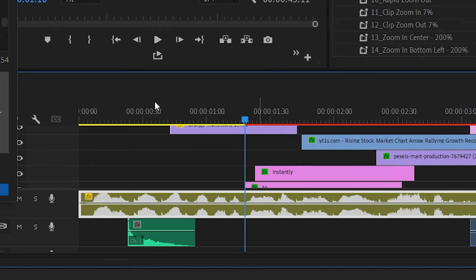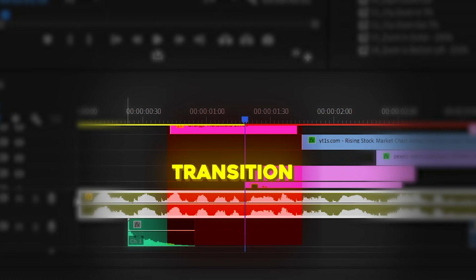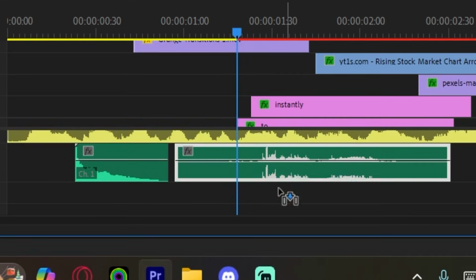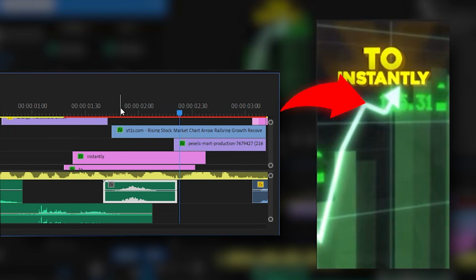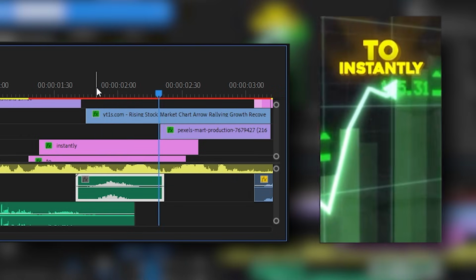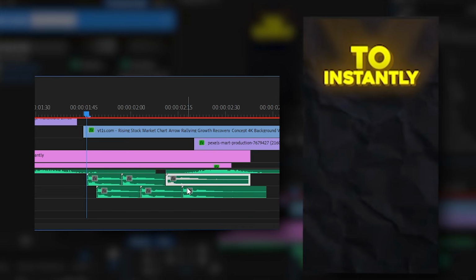All right, and for the transition, let's not forget to add our sound effects. This is our transition sound effect. Tips to instantly improve. Let's have a whoosh as this thing is coming up. Improve your. And I want a sound effect for the arrow increasing. Let's see how this sounds.